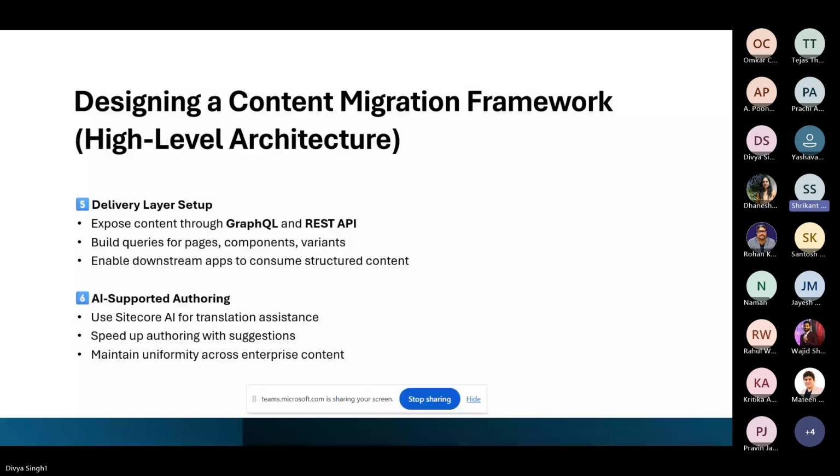Then AI-supported authoring. Sitecore has already introduced this in all its composable stack: how we can use AI for translation assistance and how we can speed up authoring. It has already helped speed up the authoring experience. It provides real-time suggestions on what the content should be, and maintains uniformity. This is one of the cool features Sitecore has introduced, not only in Content Hub; you can get it in all the composable products.